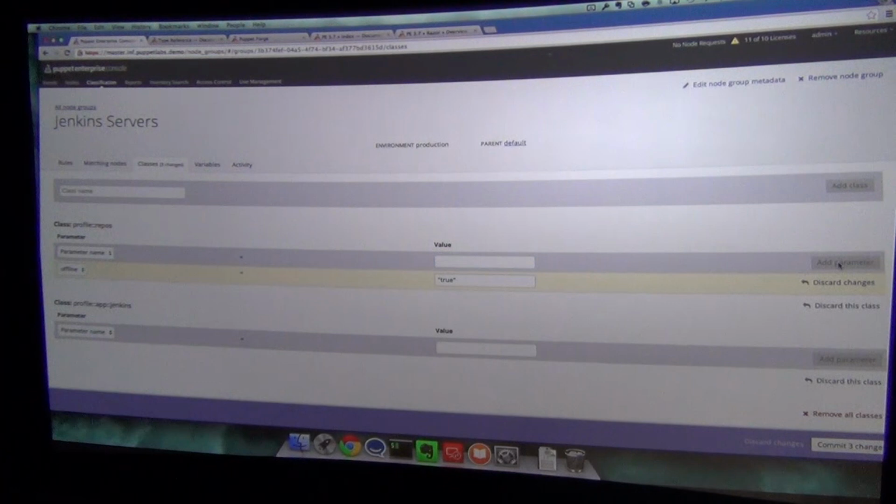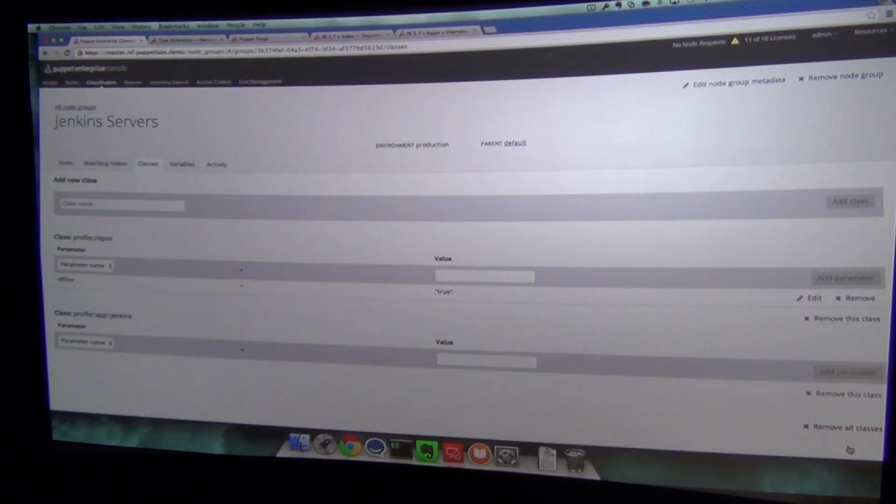So I'm going to add this parameter, then I'm going to say, go ahead and commit these 3 changes. And now, at this point, all I've done is I've told the Puppet master, hey, that CentOS node, I want it to become a Jenkins server, but the CentOS node doesn't know about that yet. We have to make the Puppet agent run on that node and have it check in with the master before it's aware of this new configuration that it should be taking on.